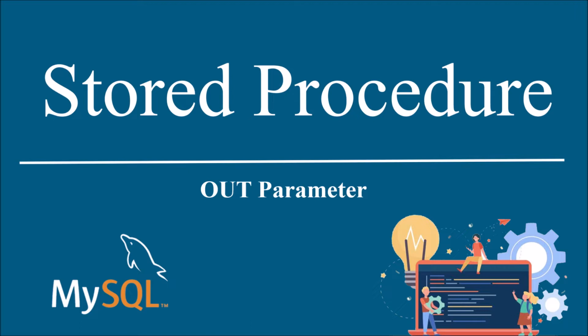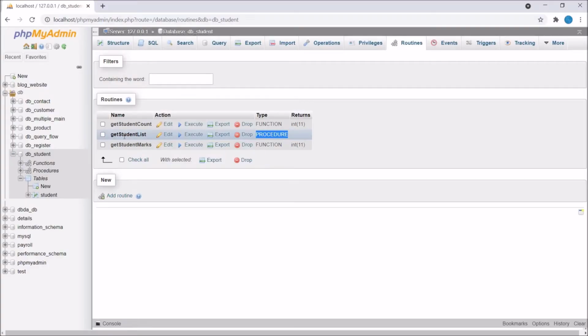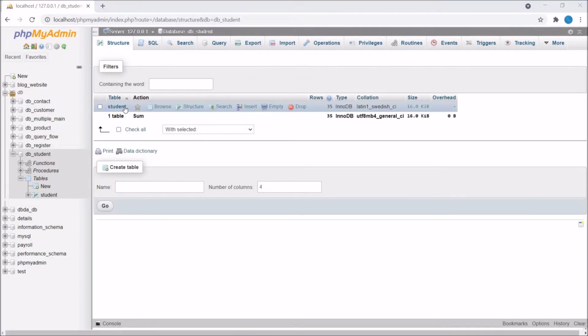So today I'll show you stored procedure with out parameter. In my previous video I have shown you stored procedure with in parameters. So if you want to start from basic of stored procedure, you can watch my previous video where I have created this get student list procedure. In this video as well I'm going to create a procedure, with an out parameter. So you can also watch this video if you don't want to go to basic.